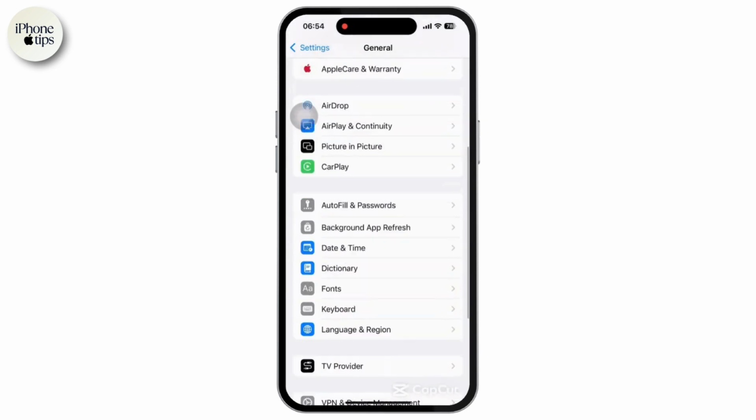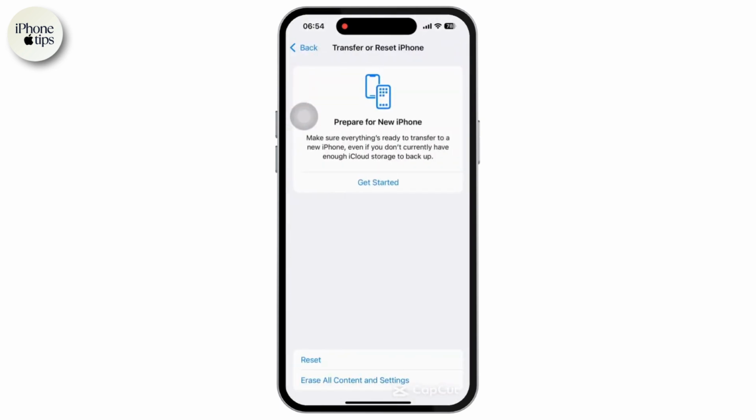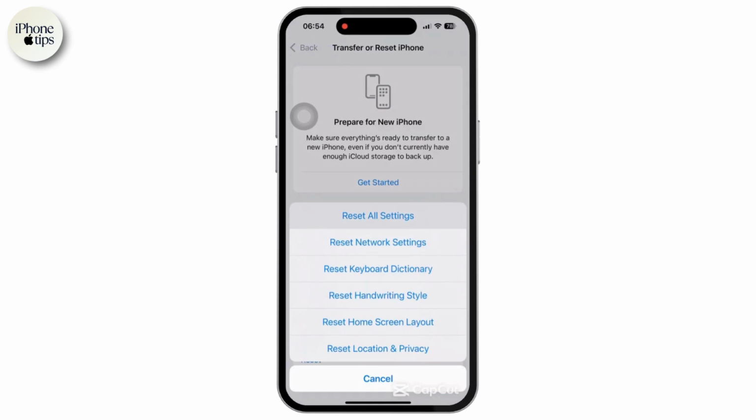Then go back to General, scroll down and tap on the Reset iPhone option available there. Then tap on Reset, then tap on Reset All Settings.